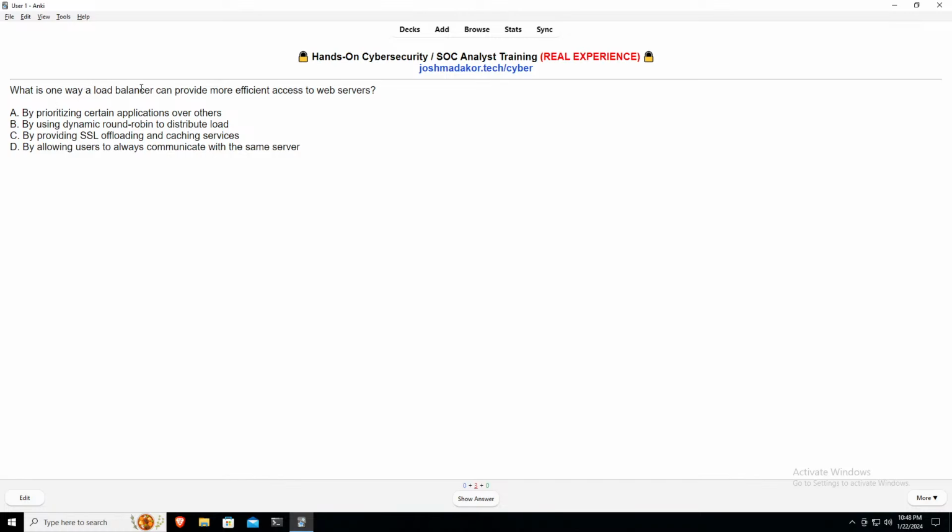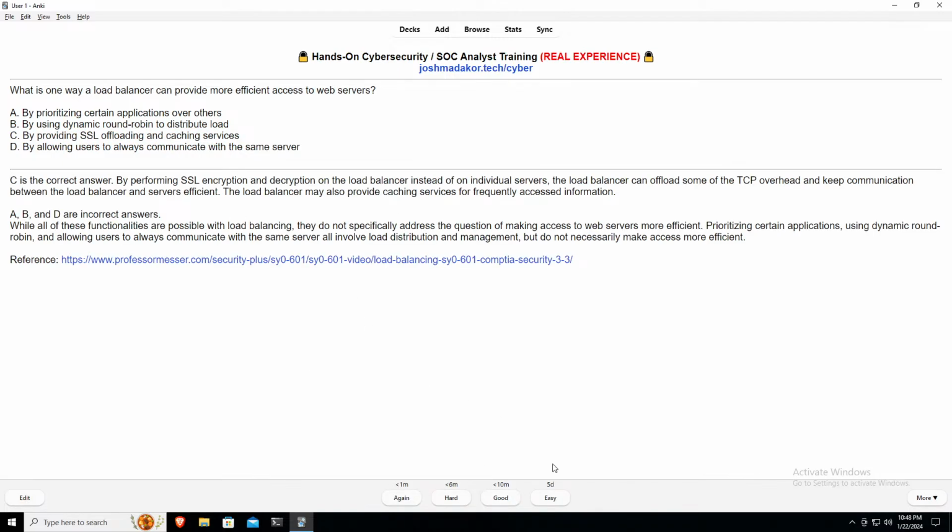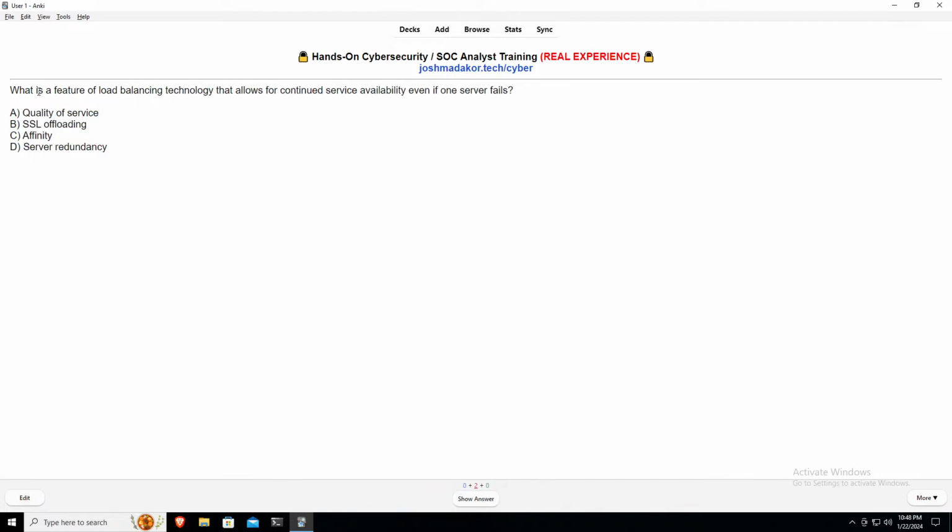What is one way a load balancer can provide more efficient access to web servers? We got this one wrong. The correct answer here was SSL offloading or caching, so go with C. Move on. What is a feature of load balancing technology that allows for continued service availability if one server fails? Again, we got this one wrong. The correct answer here is server redundancy.